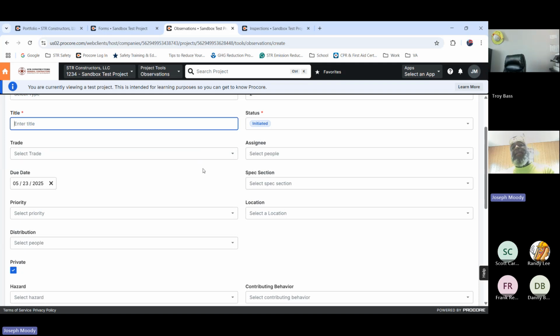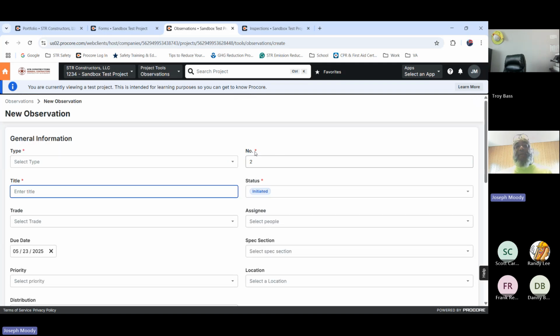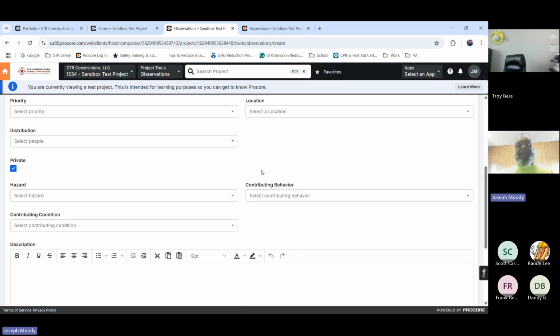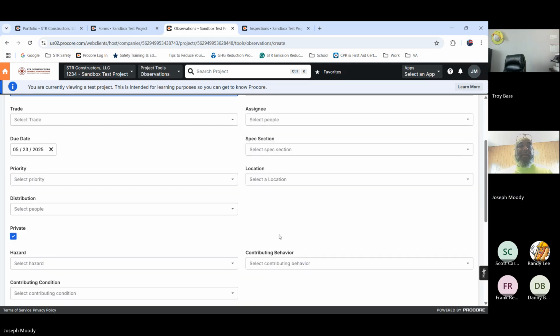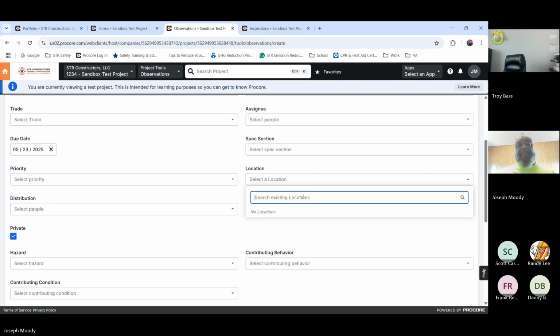Once I get this, I will look and contact the PM and the foreman, and we can fill out the rest of these boxes. But as you can see, everything with a star has to be filled out prior to you submitting this. Priority, don't worry about location. If your PROCORE account is set up right and you have the various locations of your job site inside of PROCORE, it will self-populate right here.